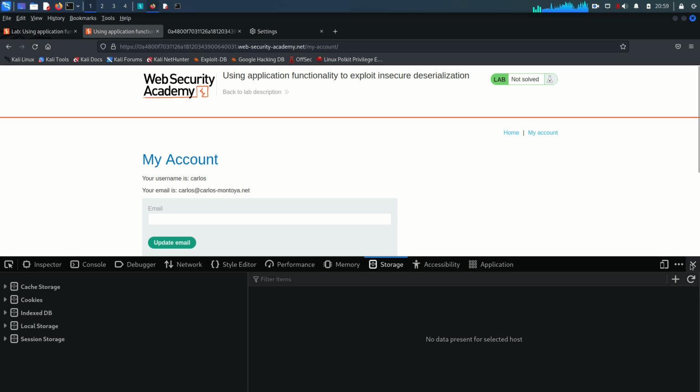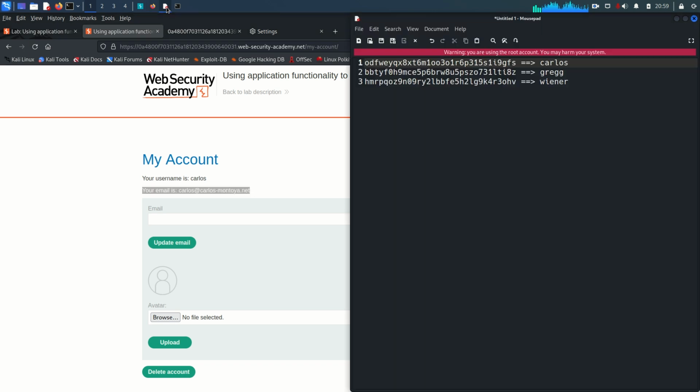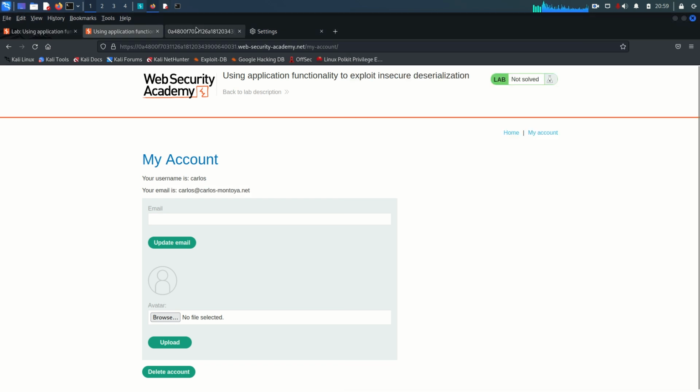And wonderful, you can see now I am logged in as Carlos user. So this is a pretty bad vulnerability within the application, because we can switch the user, and within the application debug is on, so that's why the application is leaking all the tokens regarding all the users.